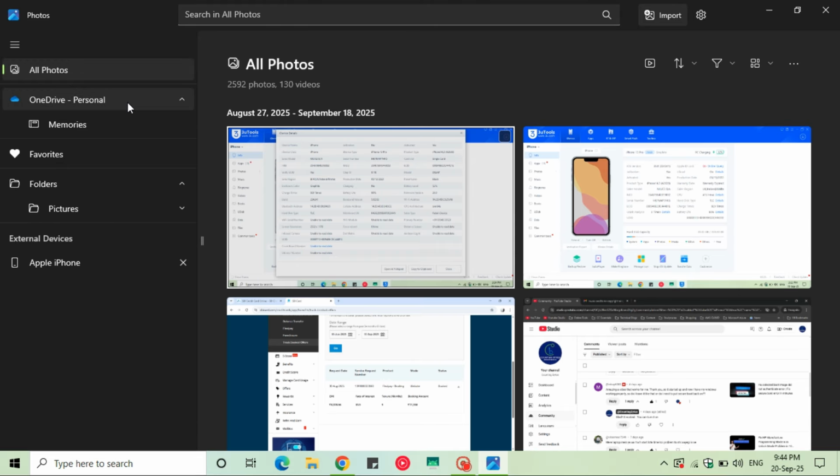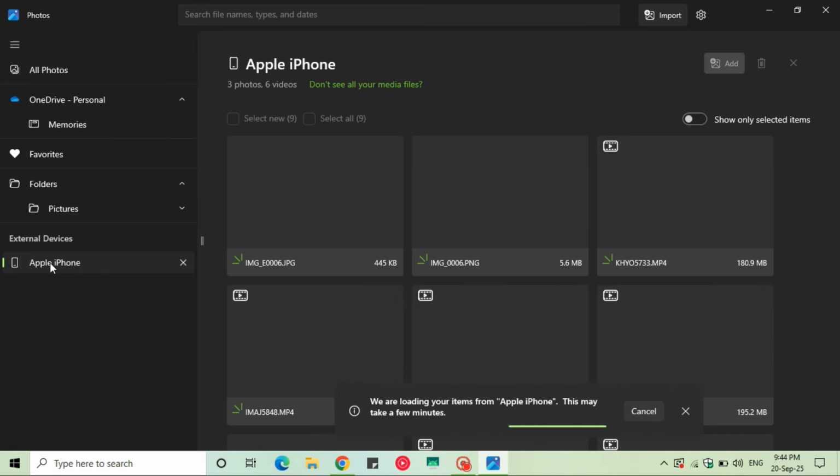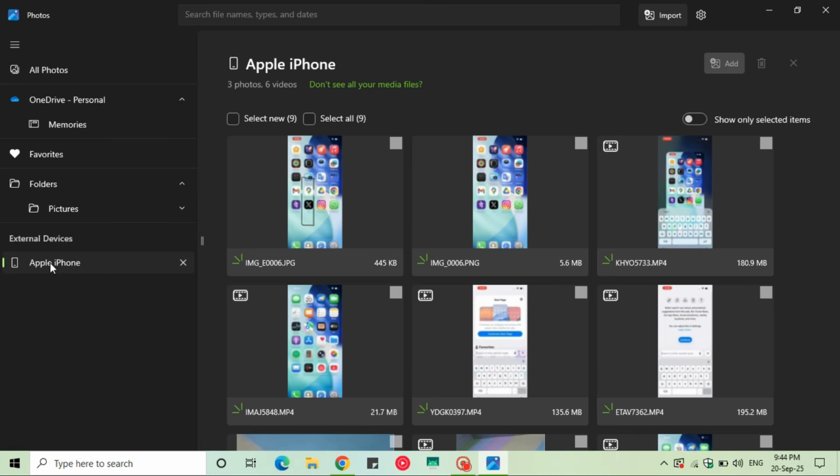After opening the Photos app, in the left navigation panel you can see a tab External Devices. Under that your device must be mentioned. Tap on your device, like here Apple iPhone is mentioned, and now you can see all the photos and videos.